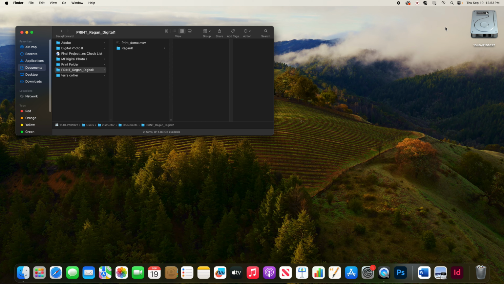So we need to make a folder. The folder that I created over there, Regan K print, correct. I just took that folder and I dropped it into this folder here, which is going to permanently be in the documents folder of this computer. So print Regan Digital 1, that's your class. So everybody's folders are going into that folder. You see Mark's classes and other people's stuff. We're going to make sure our stuff is all organized, so it's going to go right here into this folder.